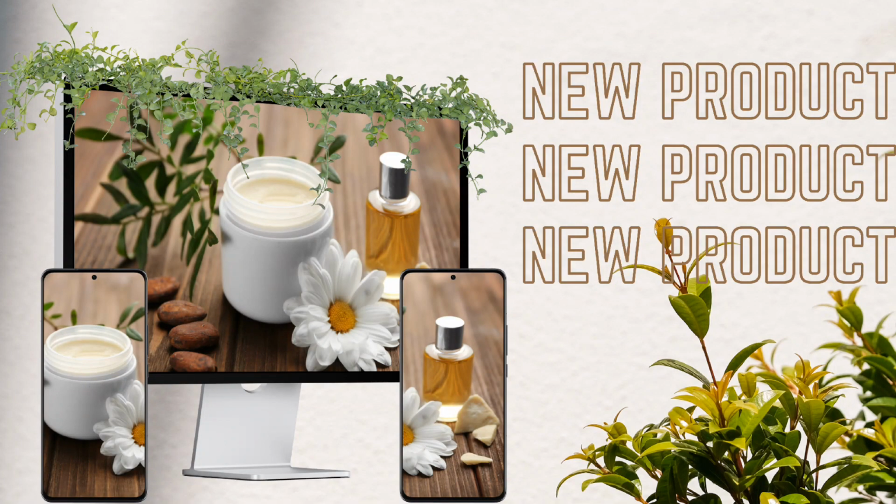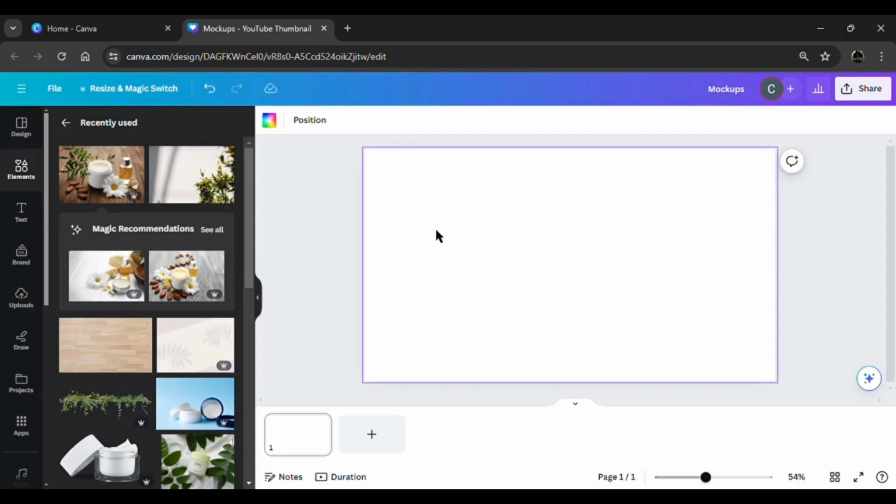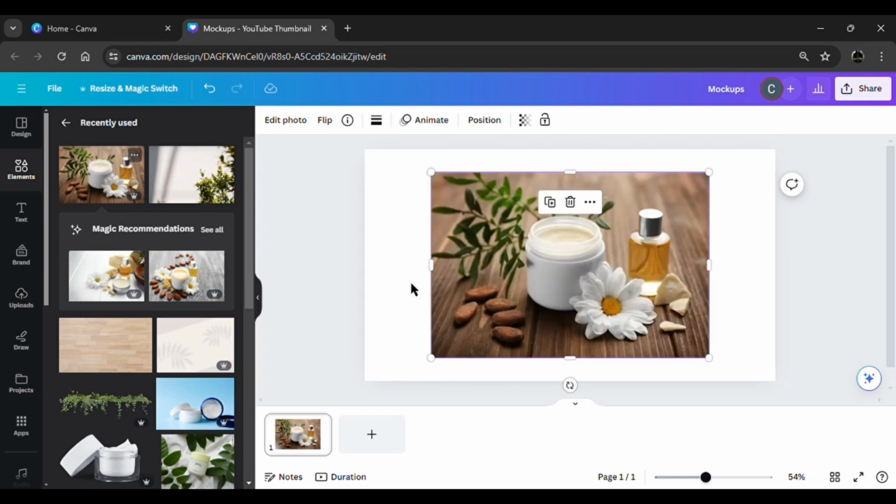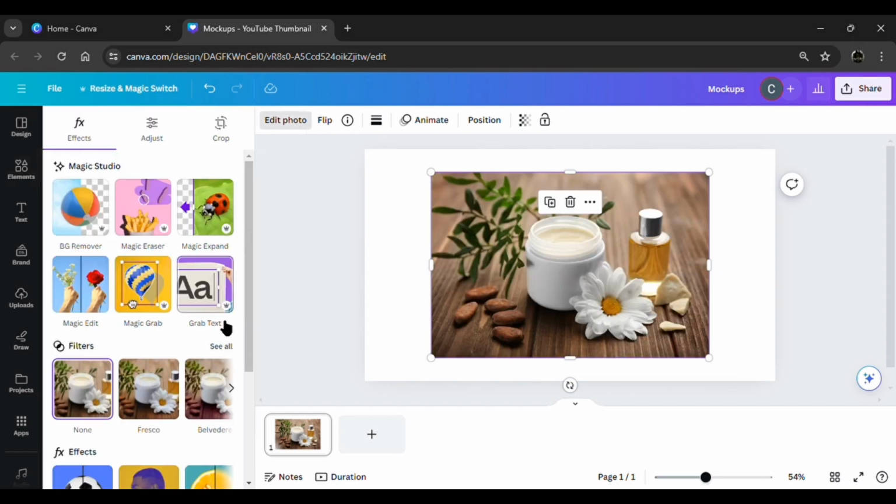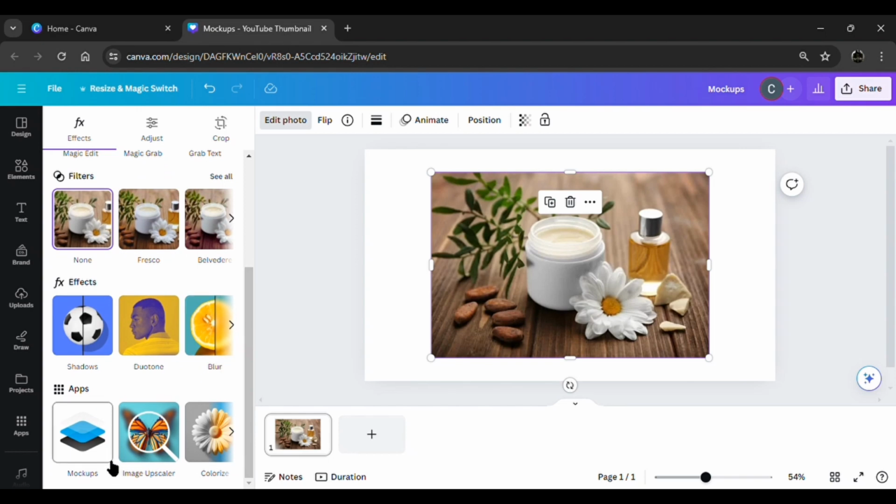In today's video I'll be showing you how to do a product mock-up using Canva. So the first thing we're going to do is go to elements and select the product that we want to showcase. Once we have selected that, we're going to go to edit photos, then scroll until we see mockups.